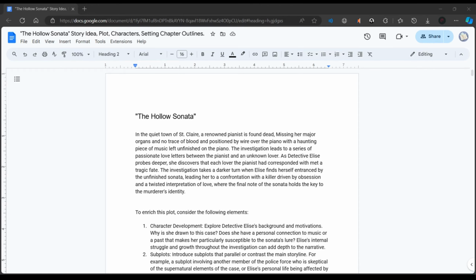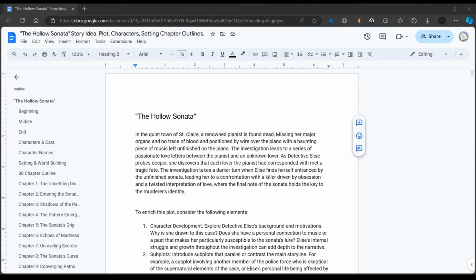Your codex will include everything: your plot's beginning, middle, and end, your cast of characters with all their background info, and your world-building elements, like locations, magic, lore, and technology if you're diving into science fiction. Then you'll move on to your outline. Personally, I break down my outlines and chapters into beats.